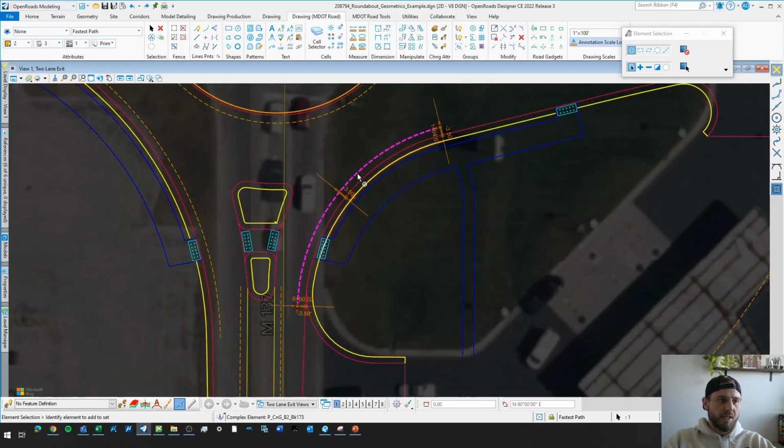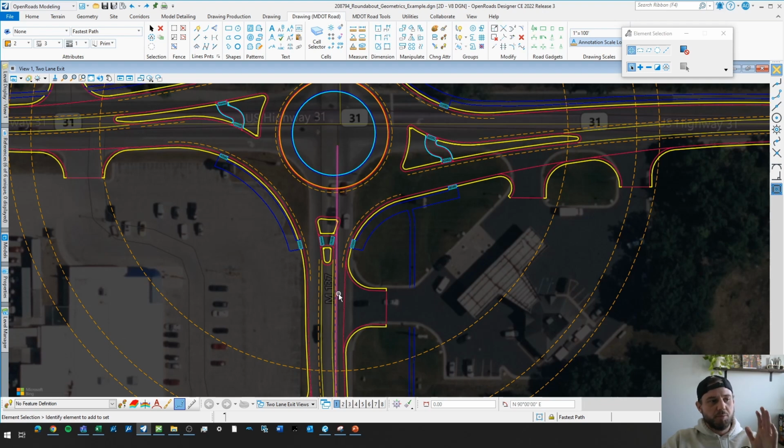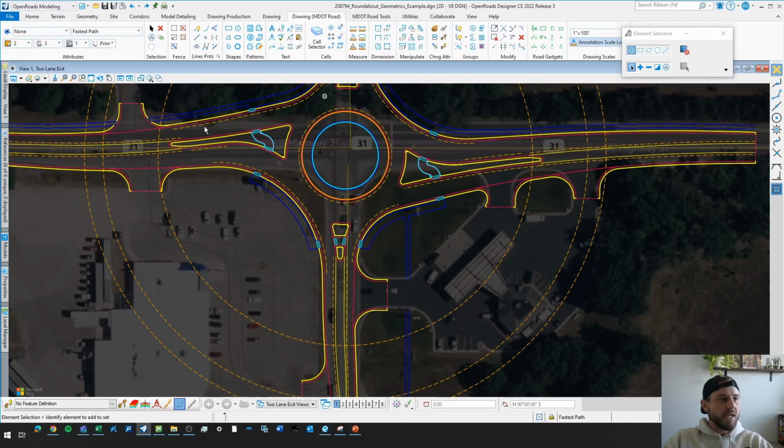So 3.5 feet, that is 5 feet off of the face of the curb. And these are basically going to be where the center of a vehicle could theoretically be in terms of taking that fastest movement. And in this, all pavement markings are ignored.